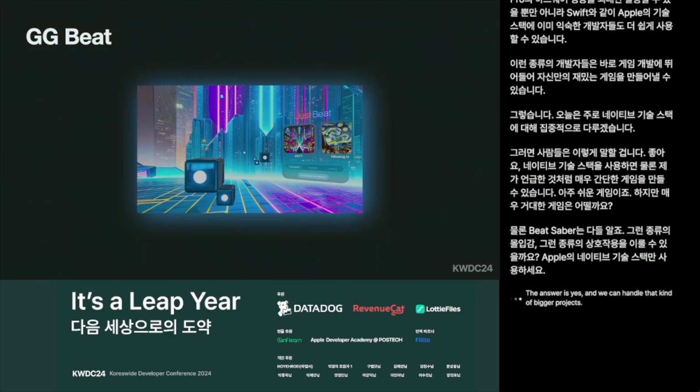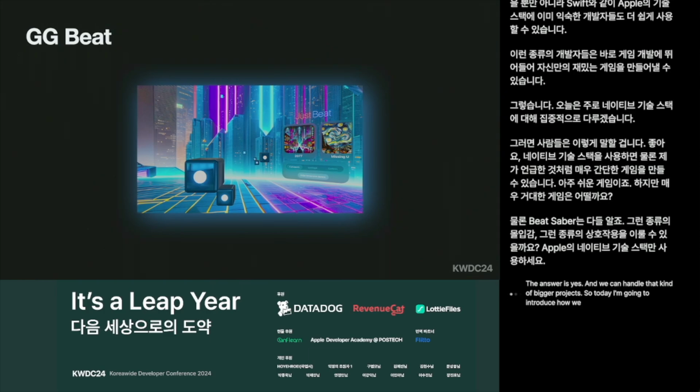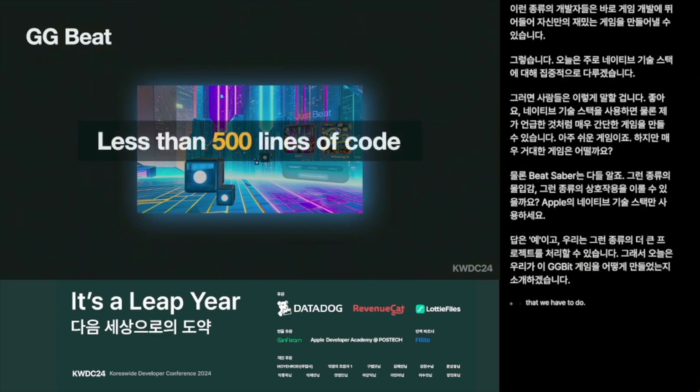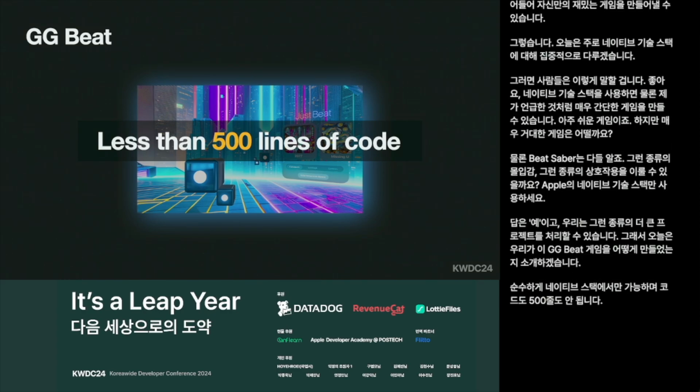So today I'm going to introduce how we built this GG Beat game purely in the native stack, and it's even less than 500 lines of code. Then we can build a prototype of this kind of game.